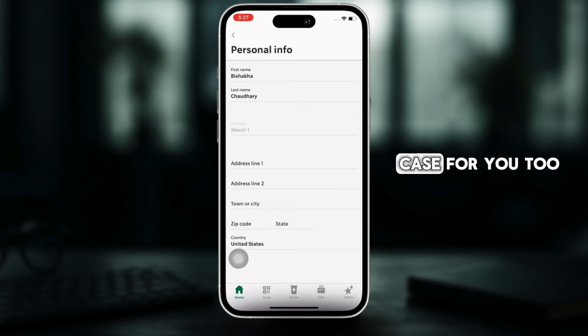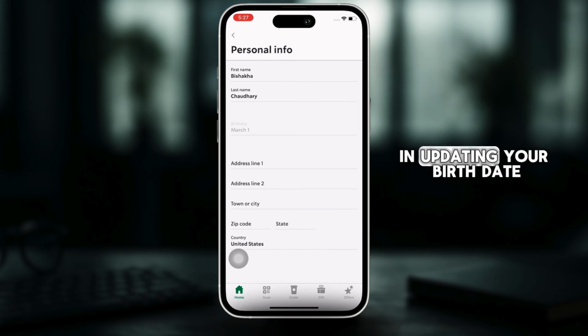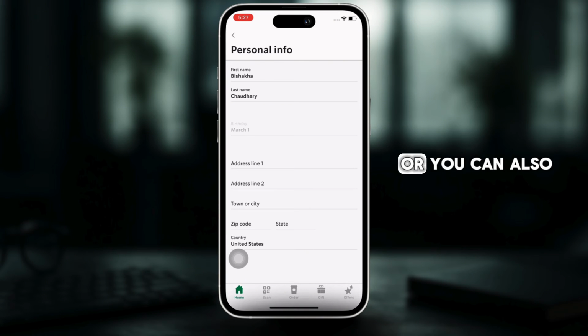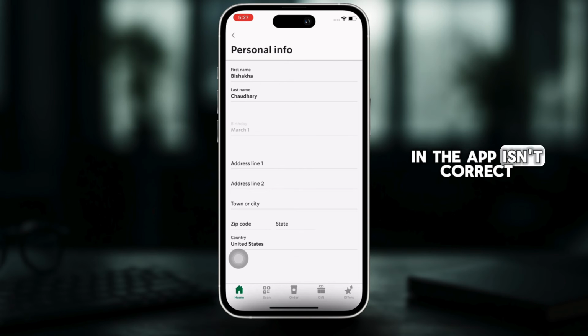If this is the case for you too, then reach out to the Starbucks customer service for assistance in updating your birth date. Or you can also take a valid ID card of yours to the counter of Starbucks on your birthday and tell them that the date you entered in the app is incorrect, and further ask them to help you redeem your birthday reward on your birthday.